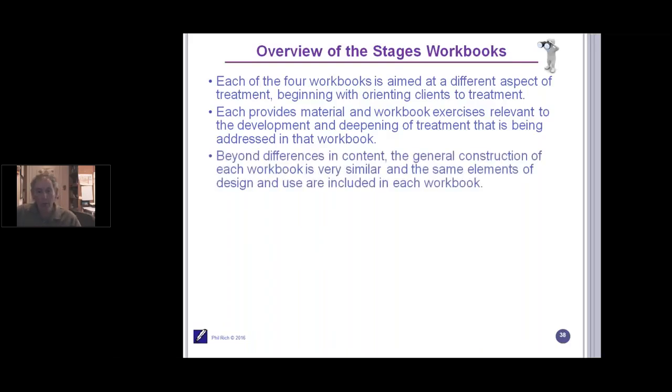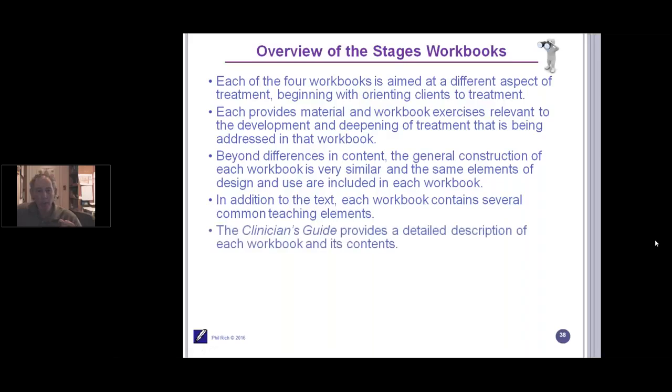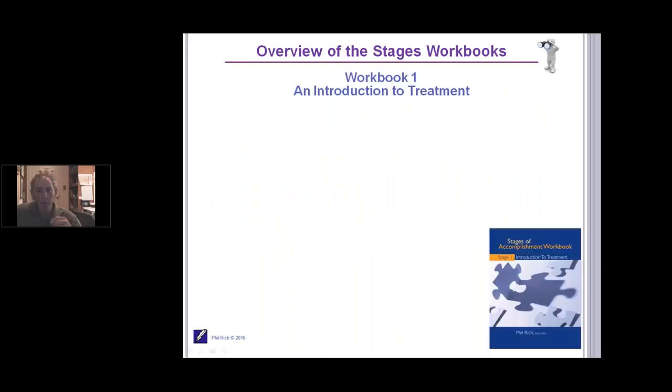General construction, very similar, same elements of design in each workbook. We've got the text, which is really largely informational, in which I hope is talking directly to our clients. And again, several common teaching elements. We've got the clinician's guide that will give you a detailed description of every workbook and the contents of every workbook. So a very quick look at stage one, an introduction to treatment.